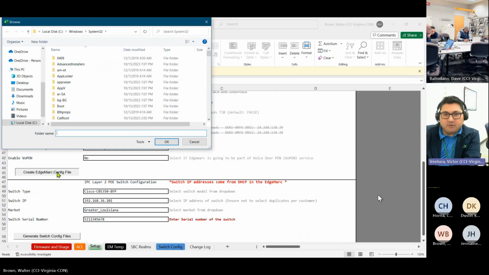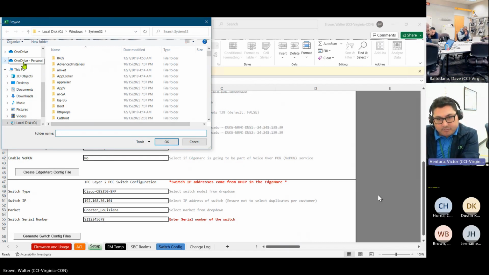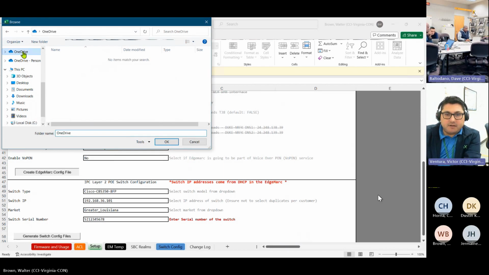Normally it will ask you where you want to save that file. You can select your OneDrive or your desktop. I usually save to your OneDrive, which automatically puts it on your desktop. Again, we don't have class computers, so I don't know which desktop it's going to save it to, but it's going to be on your desktop. So click OneDrive, click OK.